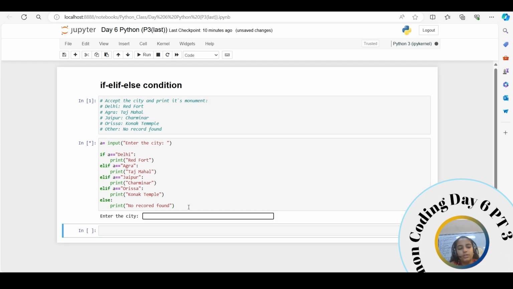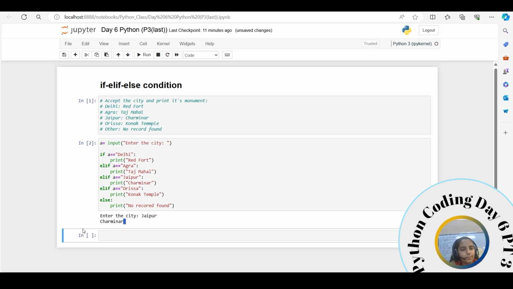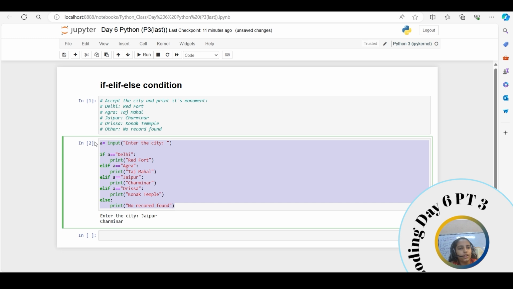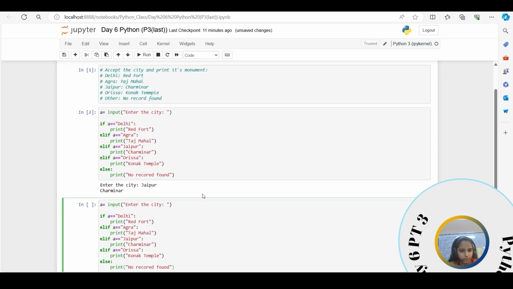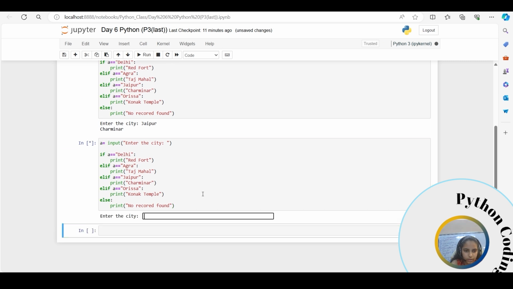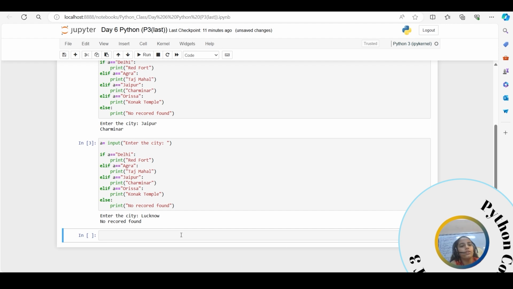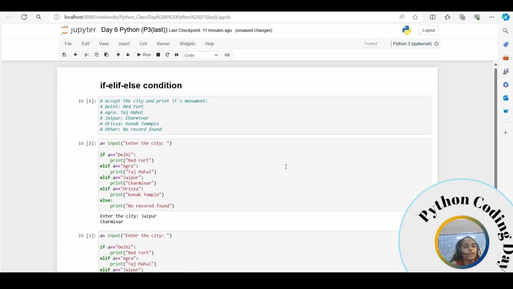Now if we run this code and if we enter Delhi, or maybe Jaipur, so we have got the answer as Charminar. Okay, this is how it works. And if I just copy this code and run it again, and if I enter another city like Lucknow, okay, so it's written no record found. Okay, so this is how the code works, and this is how we use the if elif else condition. Thank you. Let me bring new topics for you.